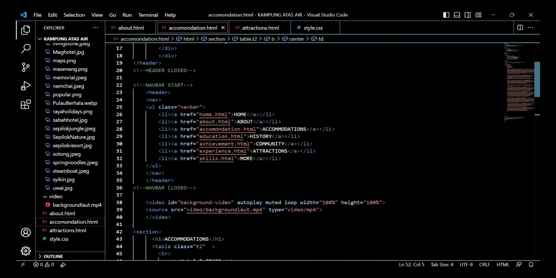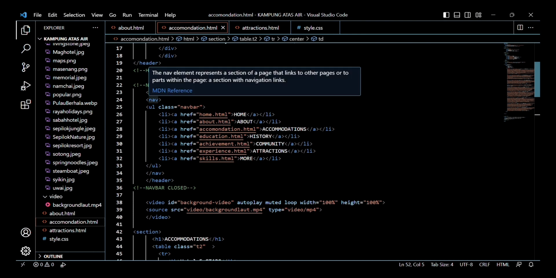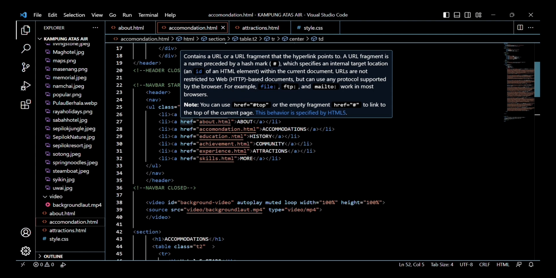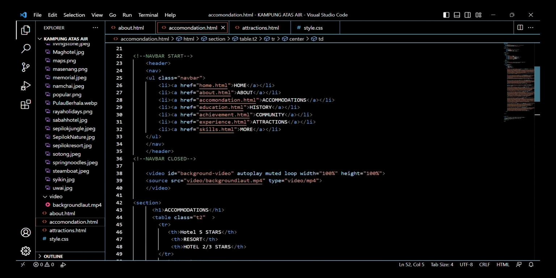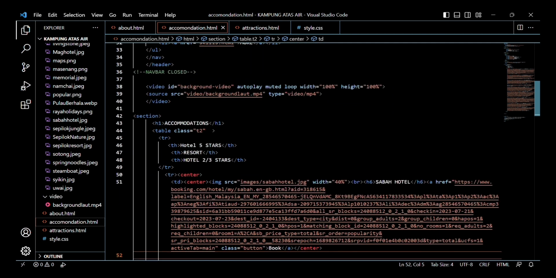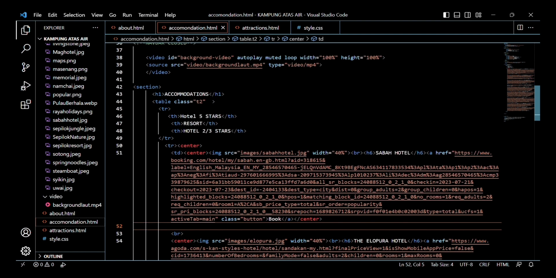And then I start the navigation bar. In the navigation bar, I put the header and navigation and link to other web pages, and give a class which is navbar. And then I close the link, nav and header, and close the navigation bar. And then I put the background video, and then start the section.